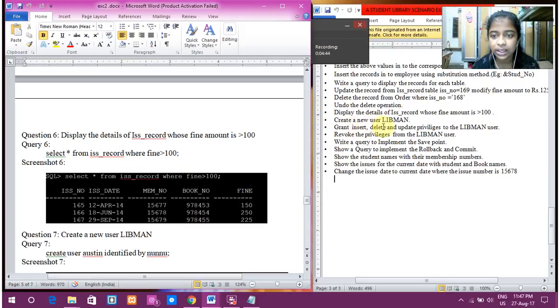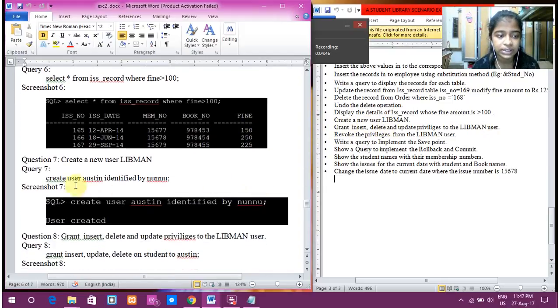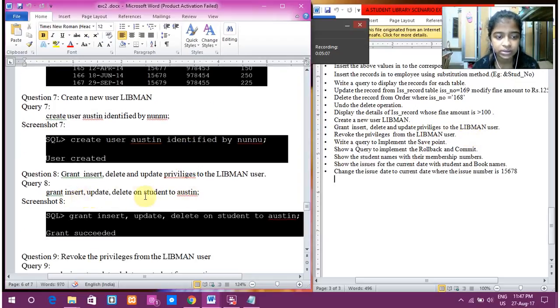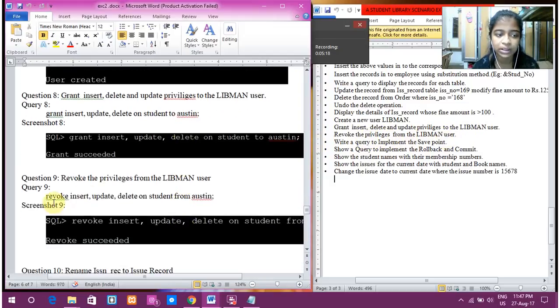The next is to create a new user libman. Like this: create user, then the username, whatever you need to give, and then identified by the password which you want to give. After that, grant insert, delete and update privileges to the lib users. For this, grant insert on student to the username. After that, revoke the privileges from the libman user. The command is revoke insert, update, delete on this from the username.